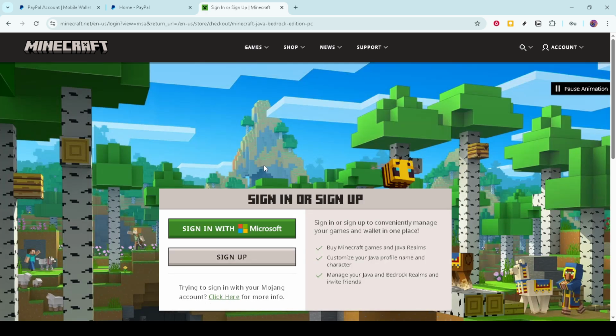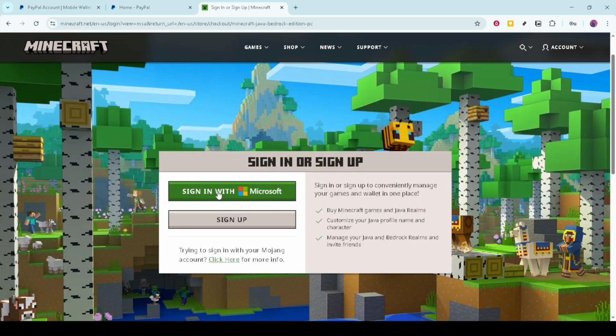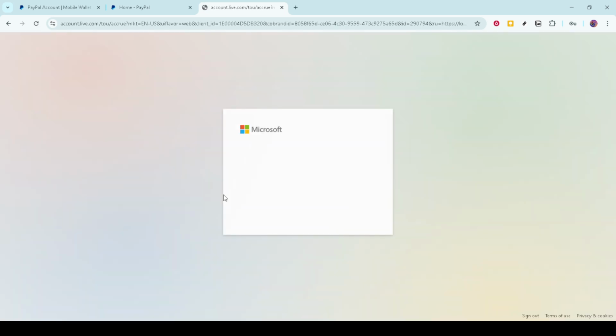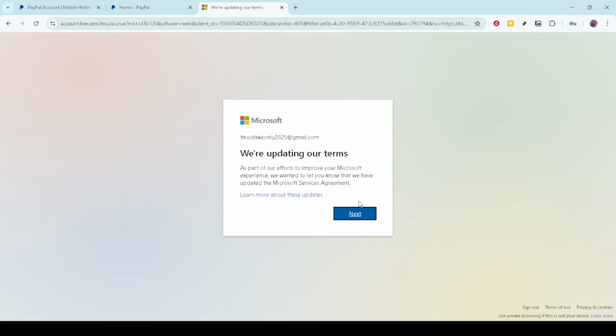Now, there's a small step that might pop up before you can continue. You may be asked to sign in using your Microsoft account. If you already have one, you're good to go. Just enter your information to move forward. If not, setting up a Microsoft account is straightforward and helps maintain the security of your purchase.